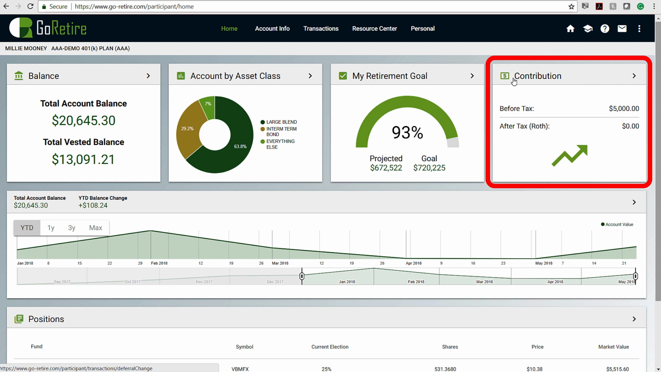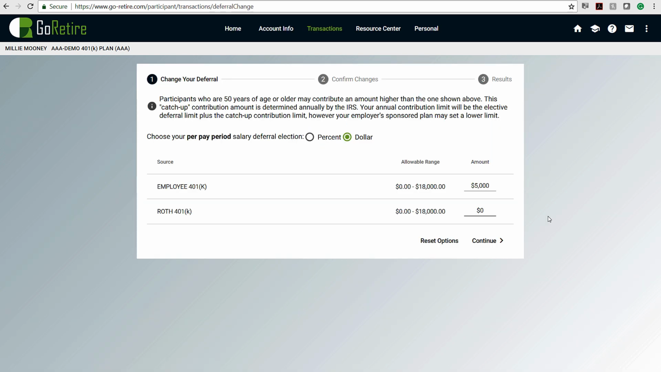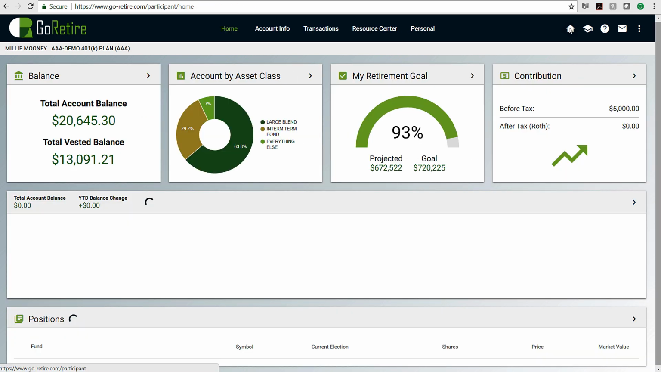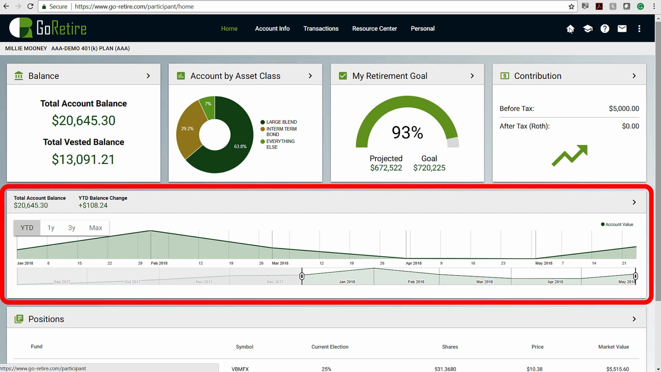If your plan supports it, clicking the arrow at the top right of the box or the $ icon to the top left will allow us to change our contribution rate. We examine the tools available in this panel in a separate video. Back on the dashboard, below the 4 panels we have just discussed, is a powerful tool that allows you to examine your account balance over time.